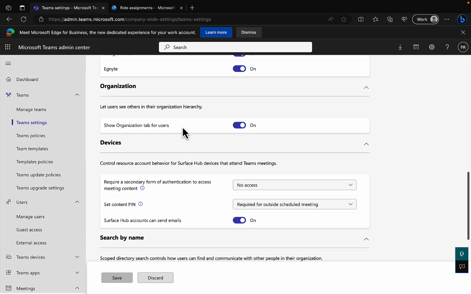Organization. Let users see others in their organization hierarchy, so you can show the organization tab for users. This means that within Teams, you can click on a person and see who they are connected to, who their manager is, who their peers are.